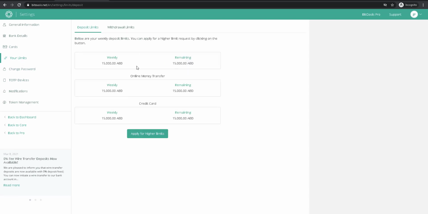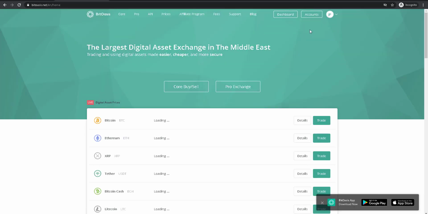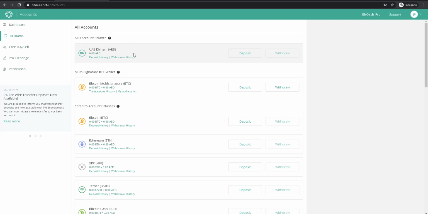Limitation, as I already told you, withdrawal limit and deposit limit, this is what you have. So here, that's it. So now you can go back to your dashboard. Once you add the money, it will show you here your account balance.